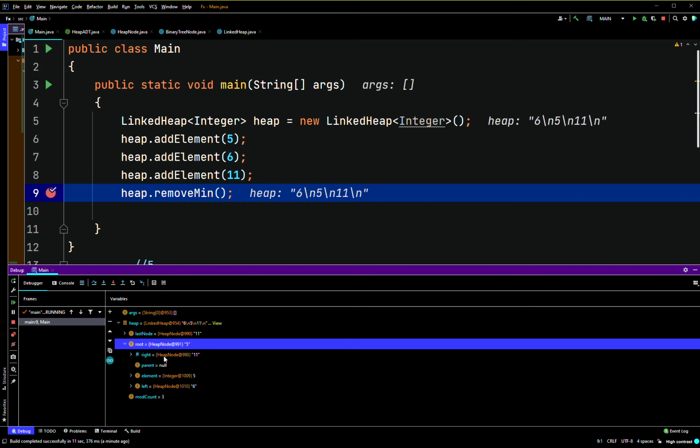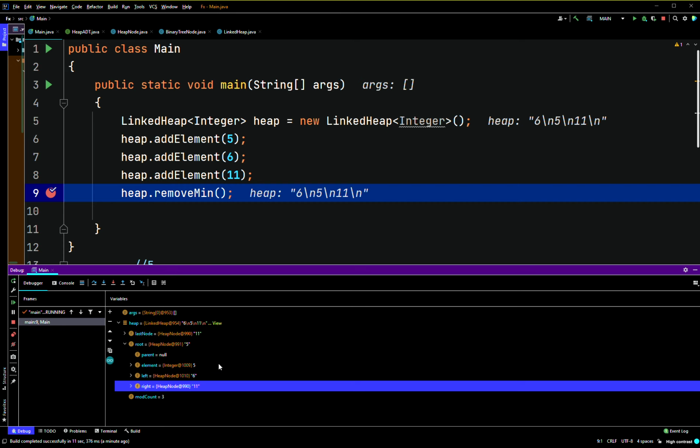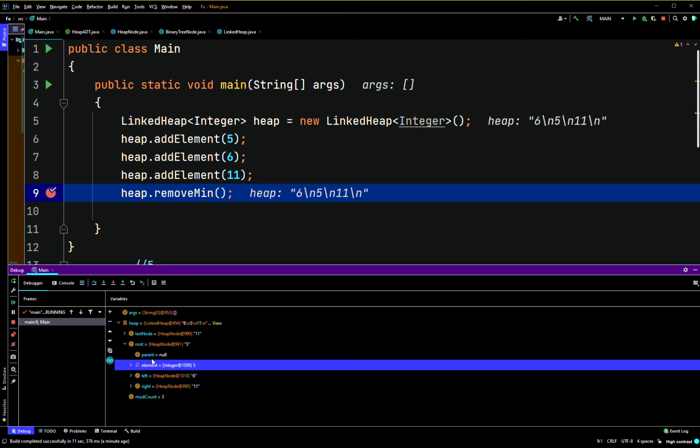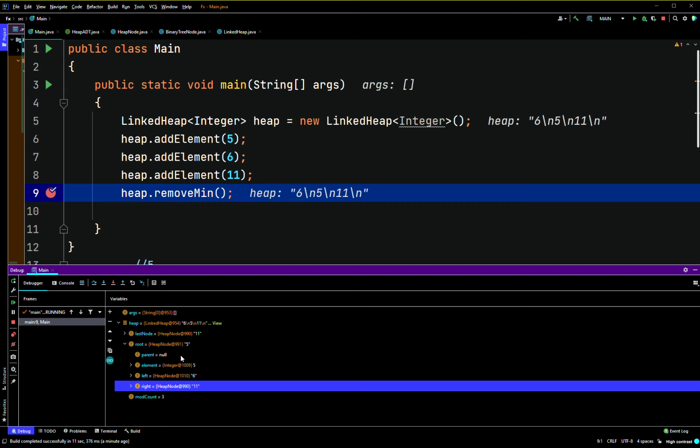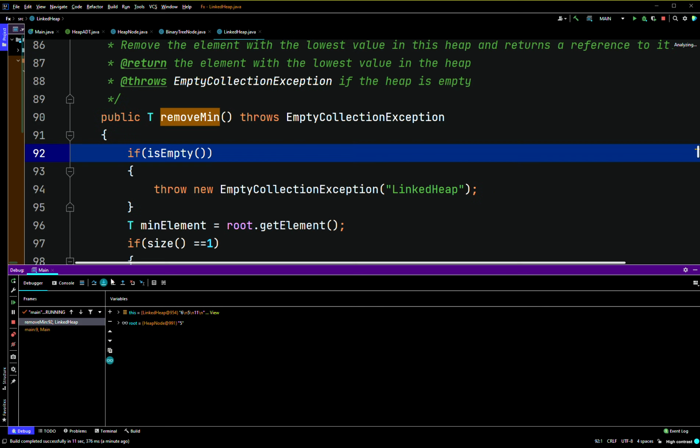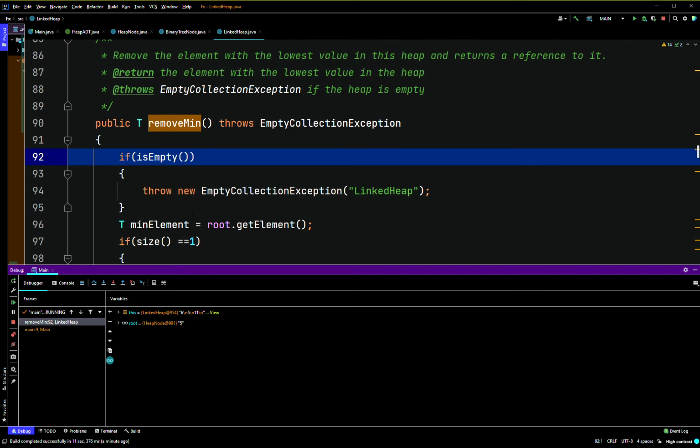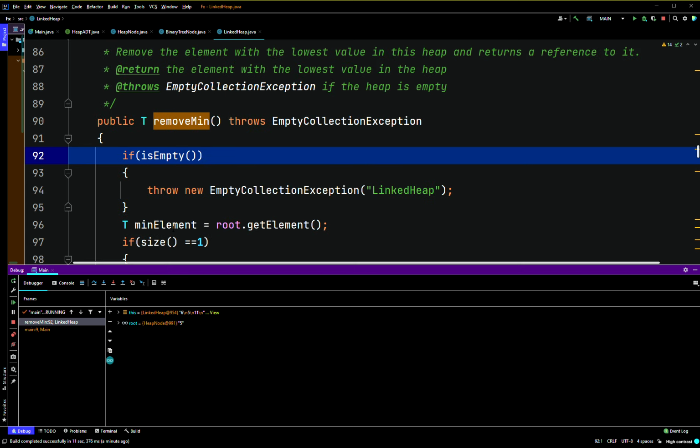That's okay, I guess. I'm not sure why it's flagged. Okay, there we go, because there's a flag. I guess I clicked a flag or something. I don't know how those work, because it's just specific to IntelliJ. So we have the root here, which is 5. The element's 5. The left is 6. The right's 11. So we're trying to remove the min, which is the 5. So we'll step in. If it's empty, throw the exception. Well, it's not empty. Let me make that a little bigger. That's good. So we'll step over that.